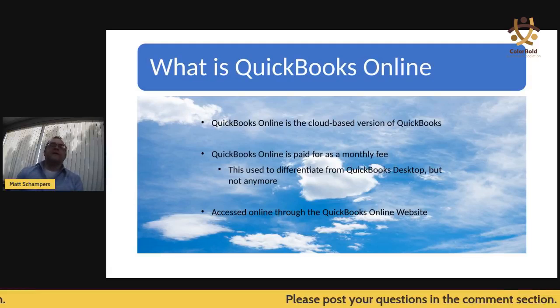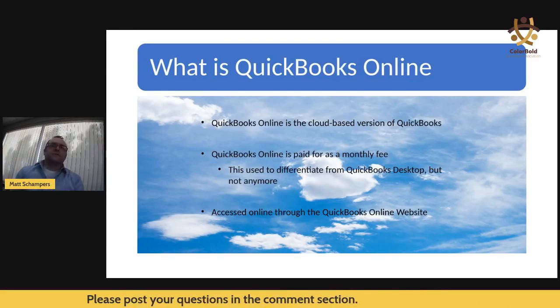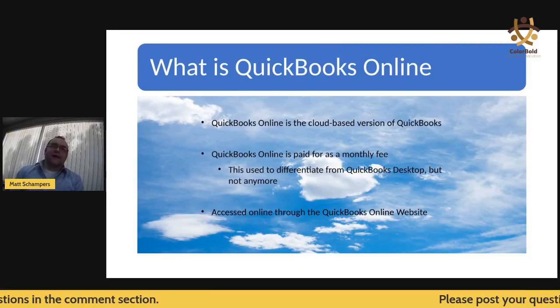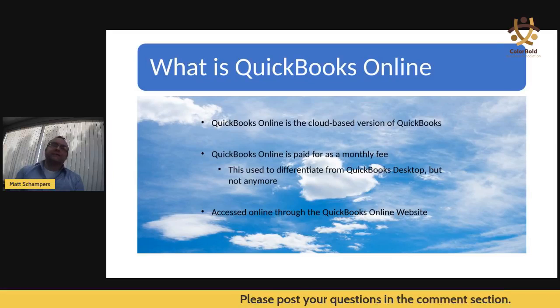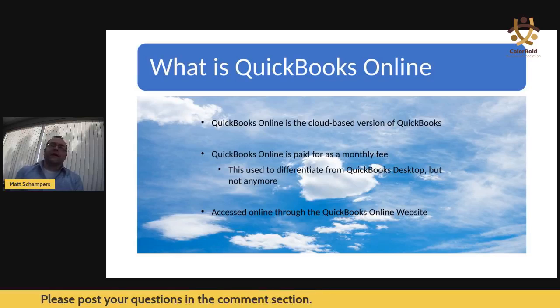It's an annual fee, but you're paying an annual subscription price. It used to be you bought the software, you put it on your computer, and you had it. That's no longer the case, whether it's desktop or online. And as I mentioned, you just access it through the website. That's how there's no install, there's nothing to download, you just need the internet.